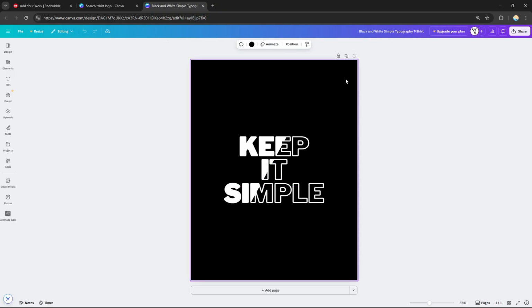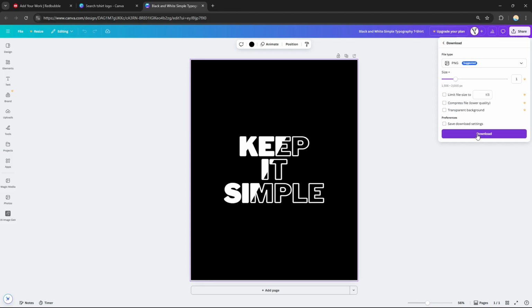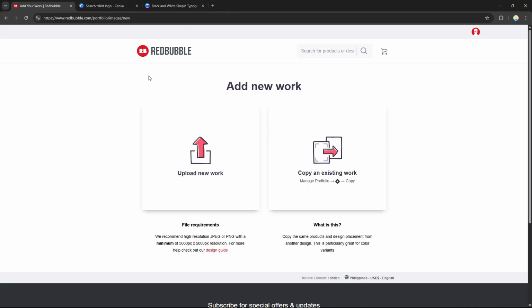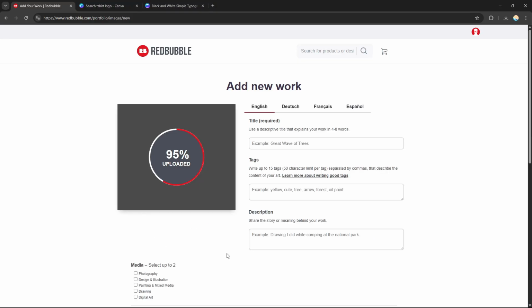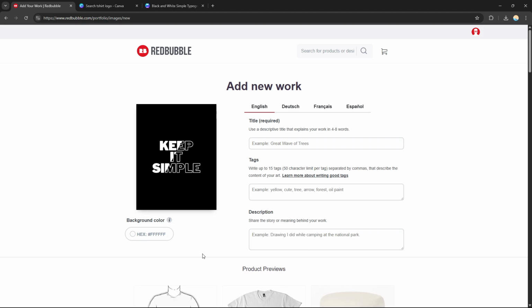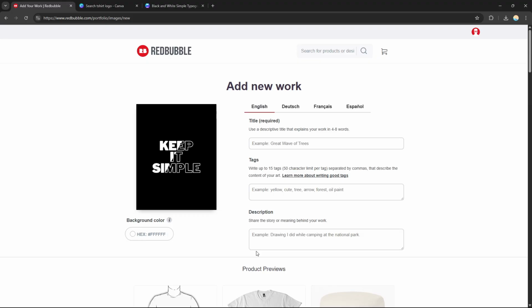For example, this one, I will not change since it's just a tutorial. So let's just download it as a PNG. After downloading, I will go directly here on Redbubble and upload my design. So click upload new work, then go to the downloads, and add the design. This one. As you can see, it's done uploading, and you can see the preview of your design right here. You can replace it if you want, and you can also replace the background color, since it depends on you.